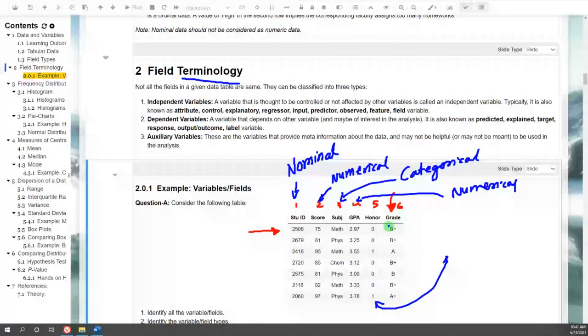Yes, ordinal, because you can say honor may be better than not honor, so it is ordinal. You see, ordinal doesn't mean it is always numbers. Here in this case you could say ordinal or nominal, you could say both. But yes, if you think you can order it, like honor student first, then the other one, yes. Otherwise, it could also be nominal.